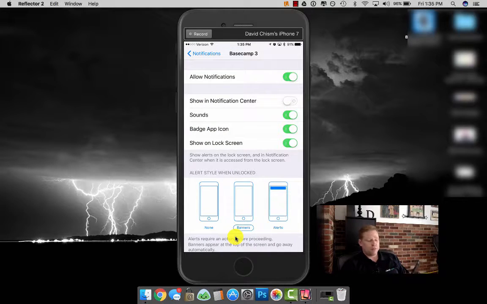So for Basecamp, I went ahead and turned that off. Then you've got sounds. Not every app has a sound to it when it's notified, but sometimes it does. So if someone connects with me on that app, Basecamp, then I'll get a little ding sound of some sort.